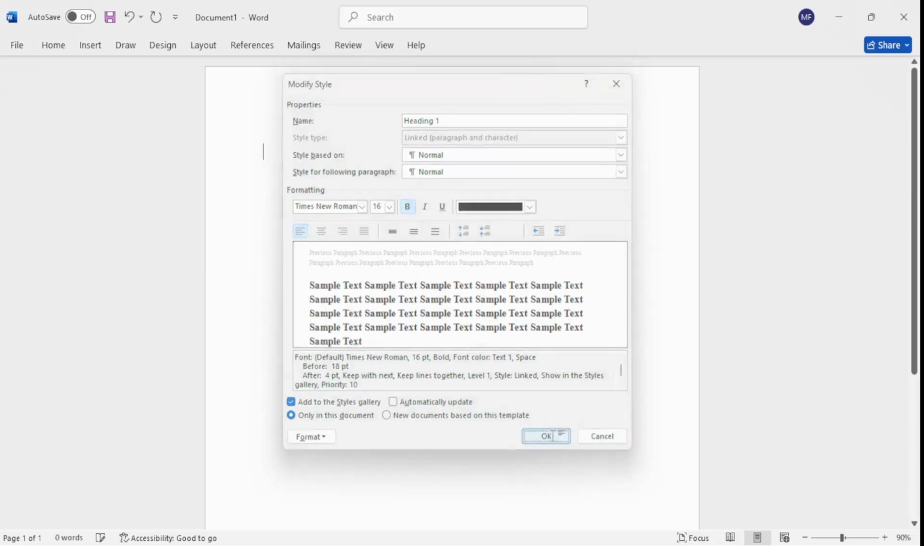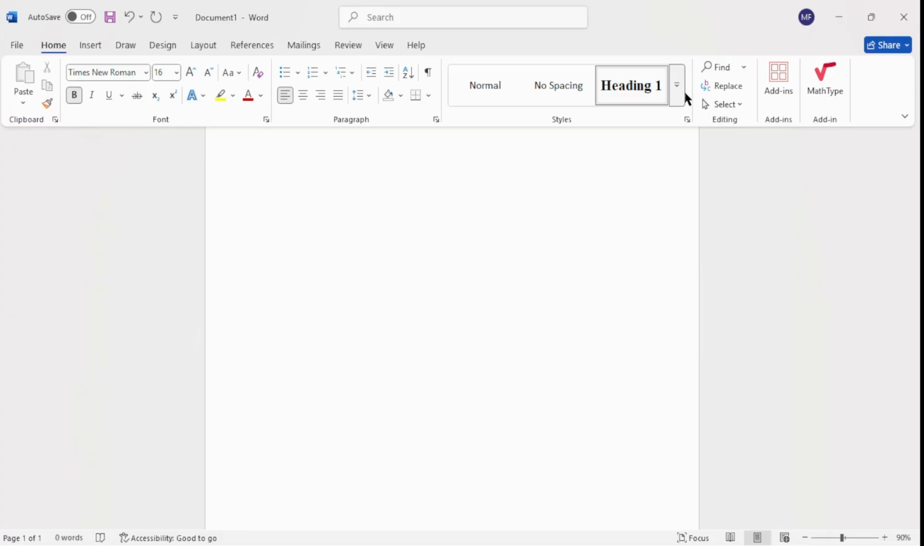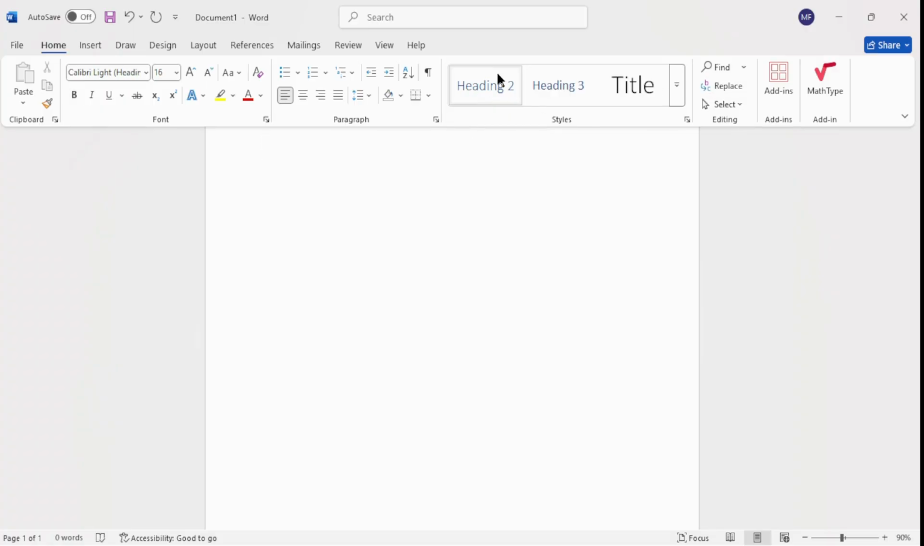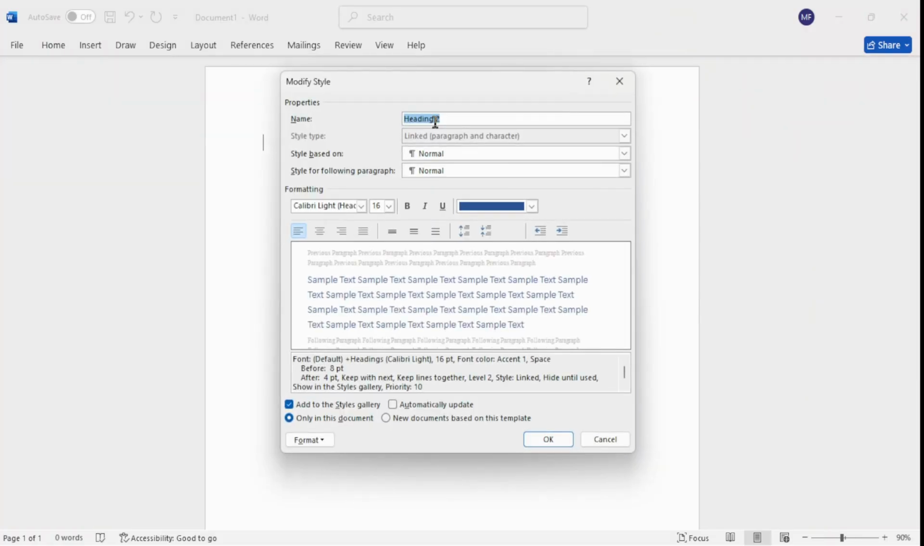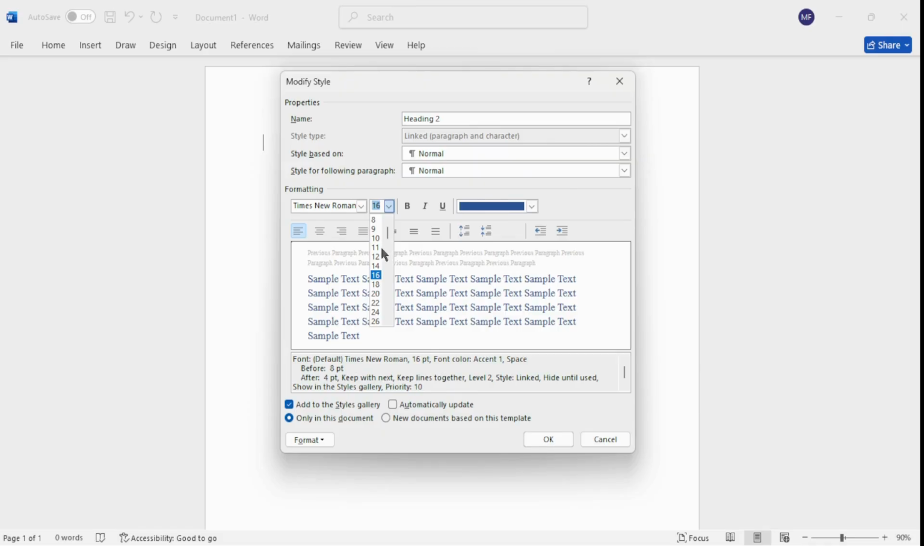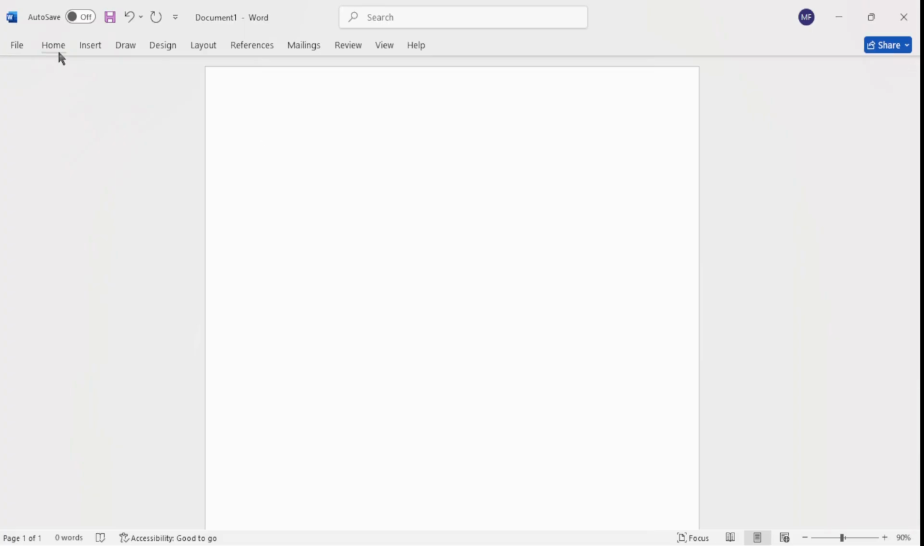So click on OK, and we will go to Heading 2. For Heading 2, you just need to click on Heading 2, right click on it, and click on Modify. Firstly, it will show like the first heading. So we need to modify it and choose Times New Roman, and for the size I choose 11. To differentiate it from Heading 1, I choose the font style italic and the color black. So click OK and we will get Heading 2.